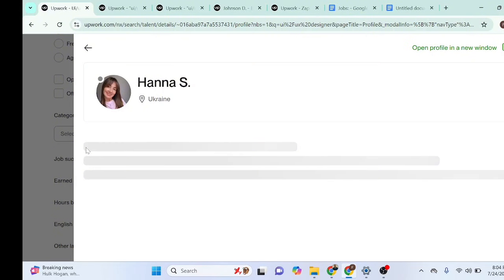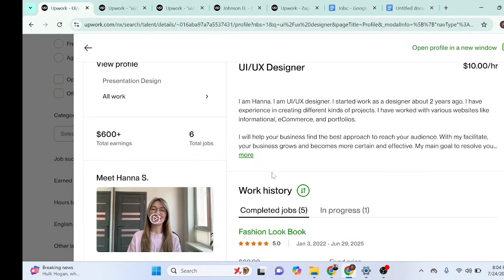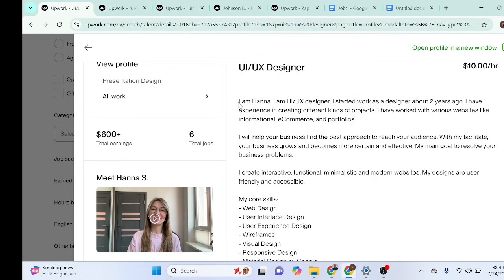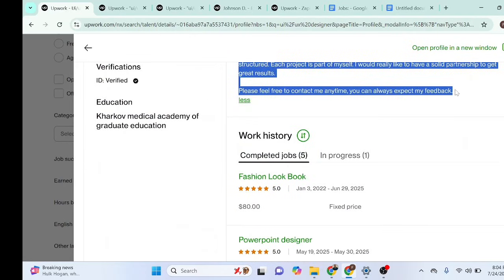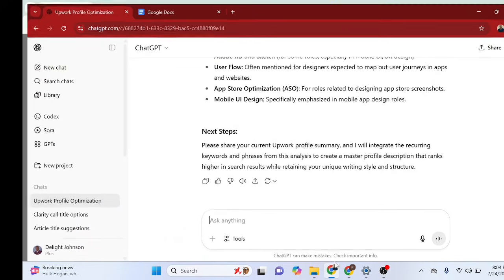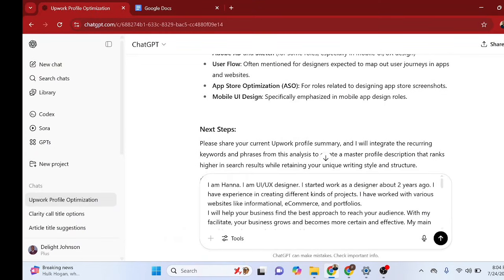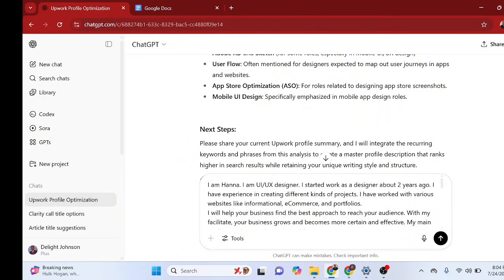Remember, it's yours. You are going to copy your own profile and paste it into ChatGPT, because that's the next thing that you told it to do. Can you see? So let's just copy this lady's profile. She's a UI UX designer. Let's paste that into ChatGPT. You can type it here, let's scroll to the top. You can type, here's my profile.